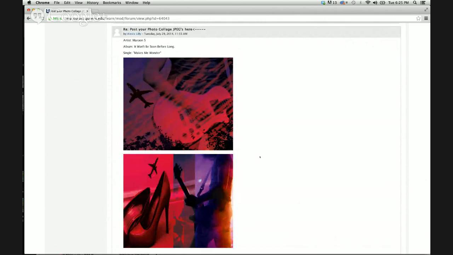Cool, Alexis. So we've got Maroon 5. You got your album, and then Makes Me Wonder. Cool. You've got some cool imagery coming together. Looks like you did a nice job. What really helps unite them is the tinting. The fact that you did that purple to pink gradient on top is really a nice touch. It binds the elements, right?